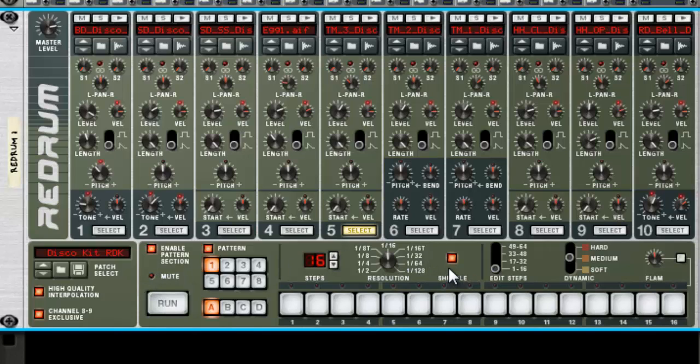Have a listen to the shuffle icon engaged. Notice how it's got a lot more groove to it. Here it is without shuffle. This is very straight. Here it is shuffled. So when you are writing your drum grooves, make sure you experiment with shuffle. Okay?